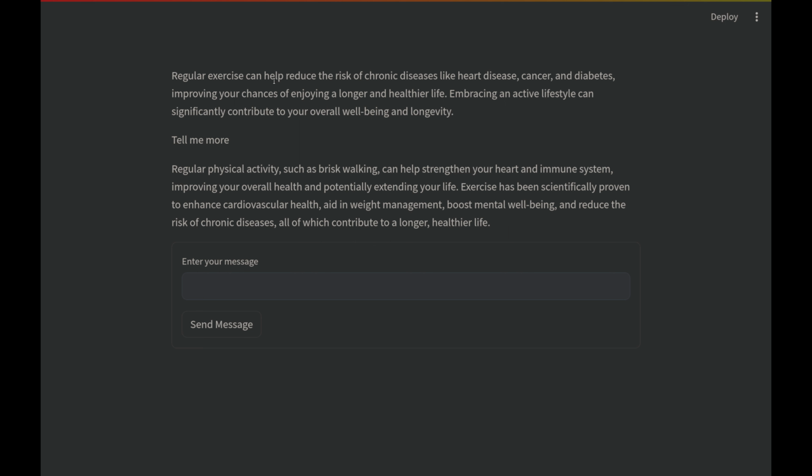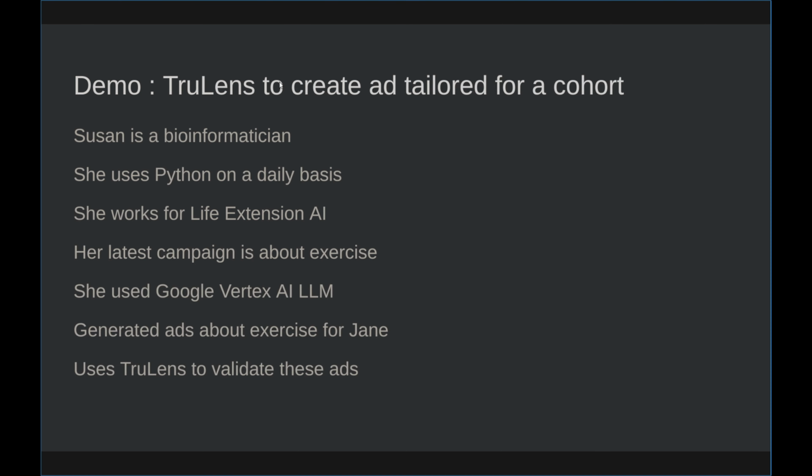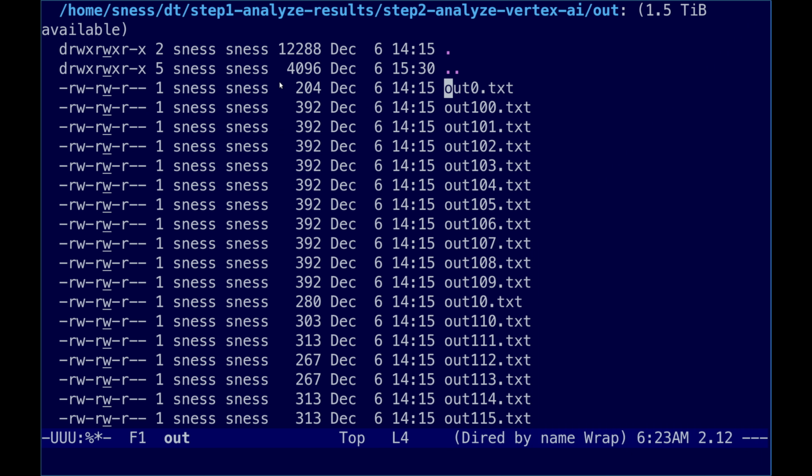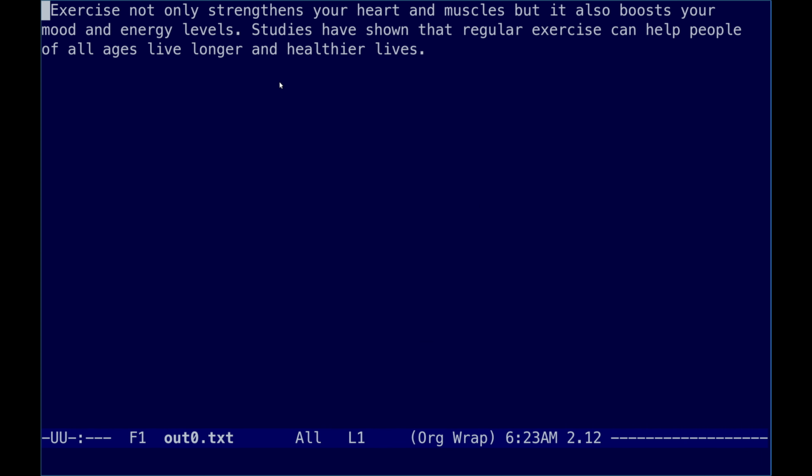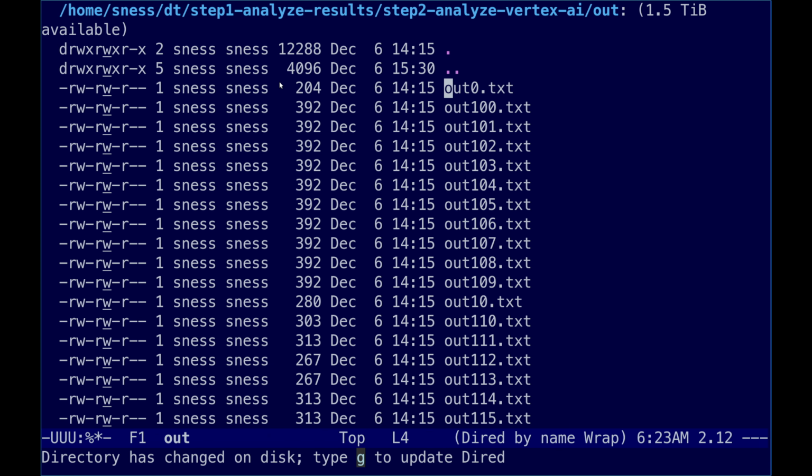But where did this first prompt come from? This came from Susan. Susan's a bioinformatician, and that means she uses Python to understand science. She works for us, and she made a campaign about exercise. She used Google Vertex AI LLM to generate lots of possible ads, and then used TrueLens to validate the best ad. So this is an example of some of the ads we created. This is with Vertex LLM, so it just creates a lot of ads.